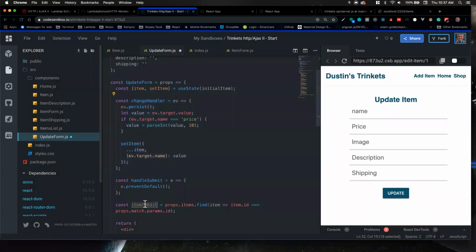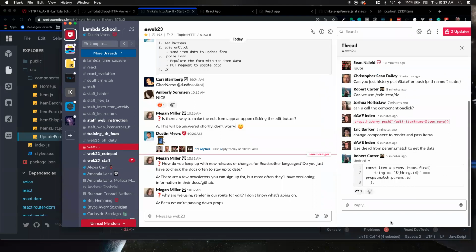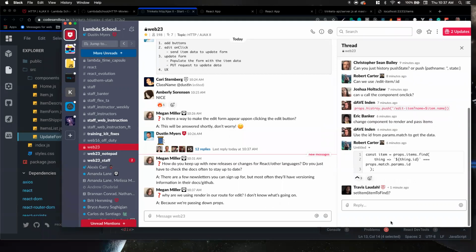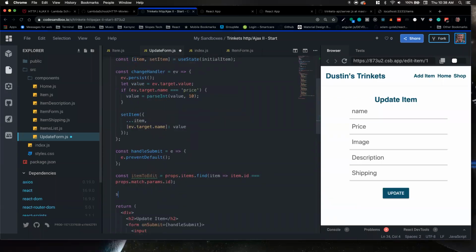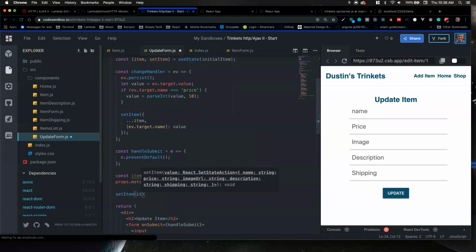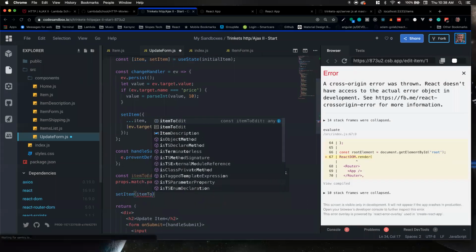What do you think? We've got our item that we want to edit here. Now we just need it on state. It's a tough one. Yeah, let's try set item. There we go. Let's try that. Set item, item to edit.